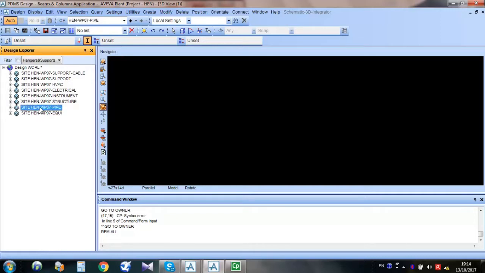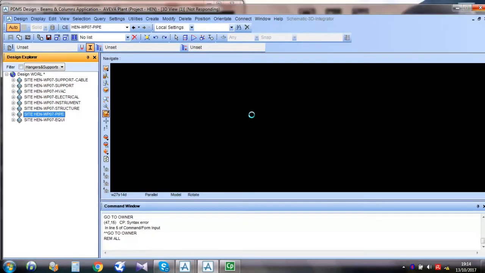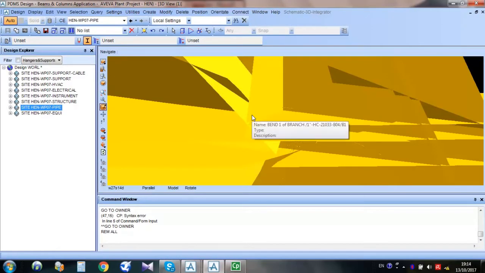Okay, for piping in the HAN project, we have a particular site. In PDMS, as I told before, pipe is just an administrative element, and each pipe contains several branches. When you want to design piping for a plant, you will continue to model branches, not pipes. I mean that pipe is just an administrative element.